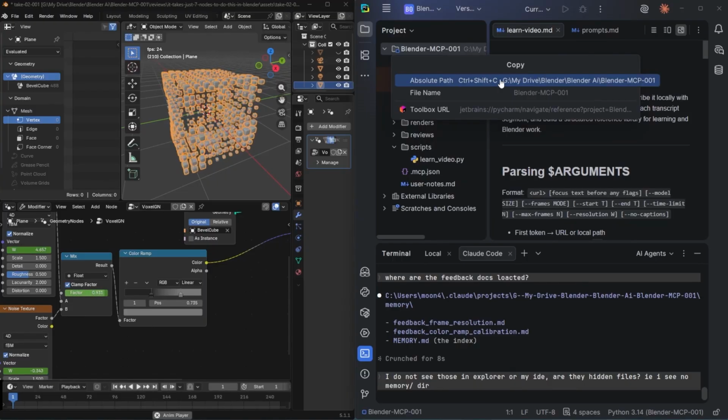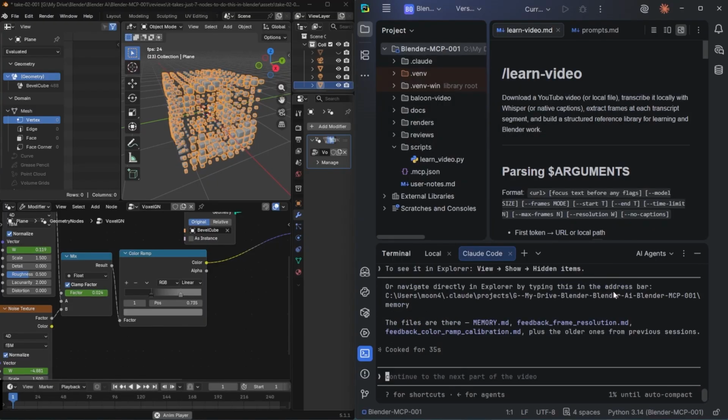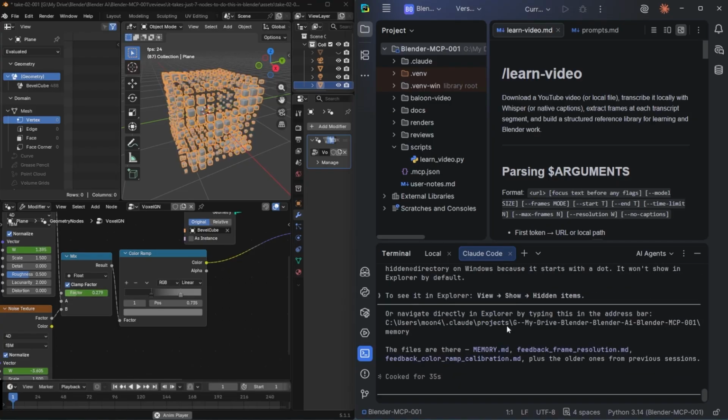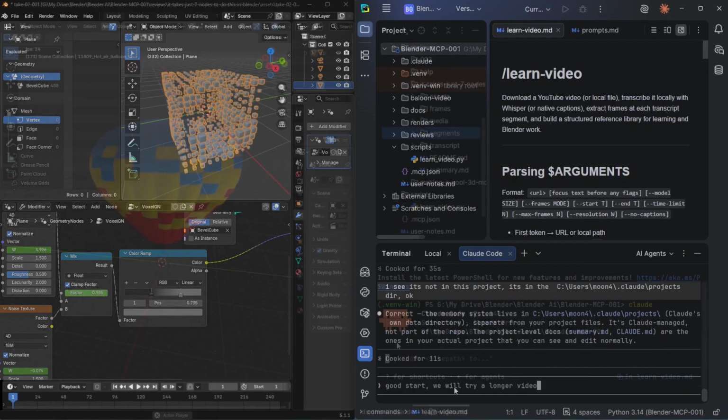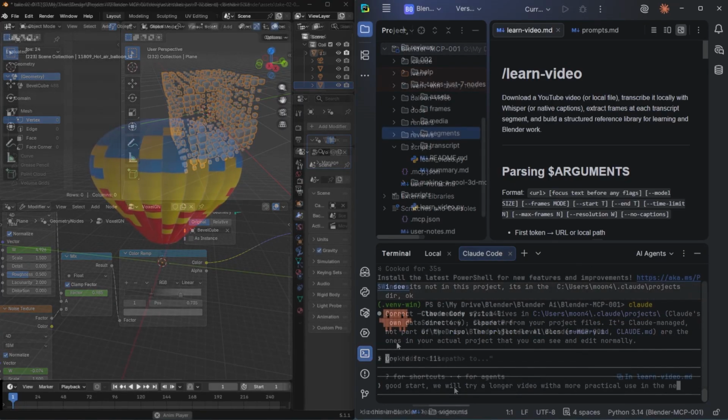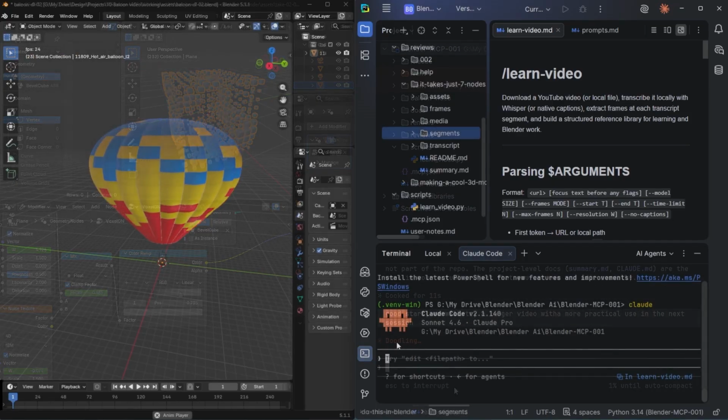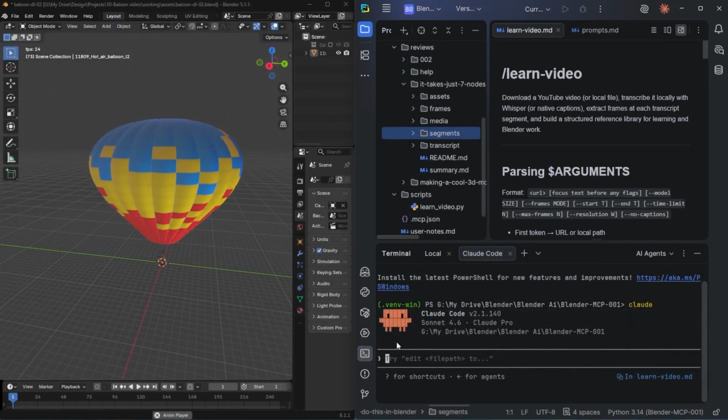When we run Learn Video, we're giving Claude a precise, structured briefing on the exact technique we want to use. Think of it like a pre-production meeting before a shoot. You wouldn't send out the crew without a shot list in hand. Let me show you what this actually looks like.